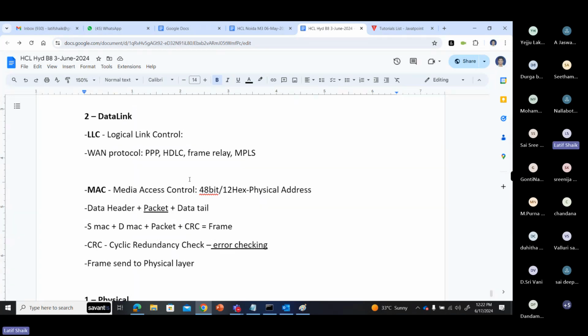What is CRC? Cyclic redundancy check. It is used for error checking. What is error checking? When I receive a packet at the data link layer, it verifies the data, making sure that the data is good or corrupted, with the help of the CRC data. CRC is an algorithm. It generates a small code of data from your existing packet, to verify your actual data.